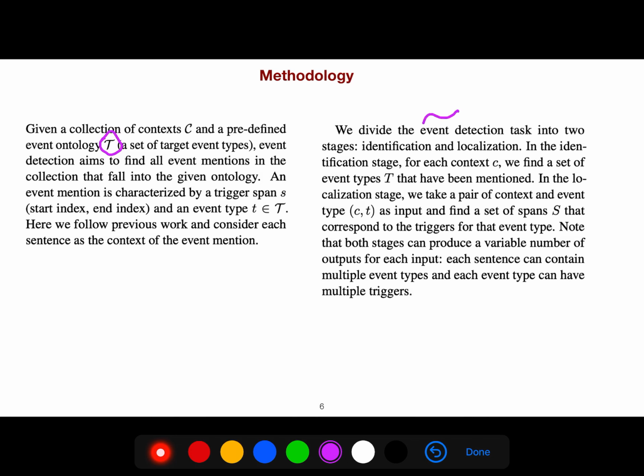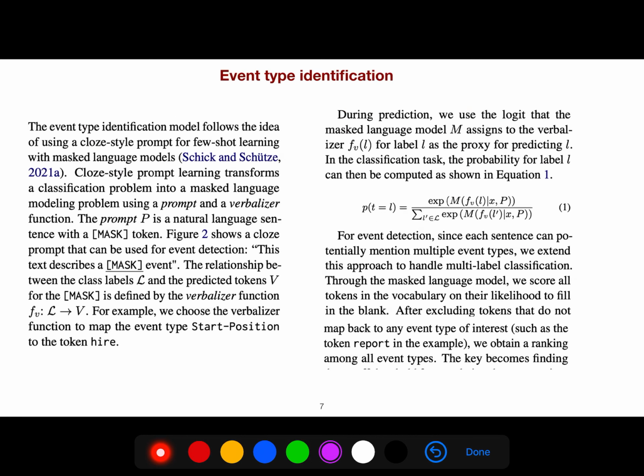We divide event detection into two stages, identification and localization. In the identification stage, we find a set of event types that have been mentioned. In the localization stage, we take a pair of context and event type as input and find a set of spans that correspond to triggers for that event type. Note that both stages can produce a variable number of outputs for each input: each sentence can contain multiple event types, and each event type can have multiple triggers.